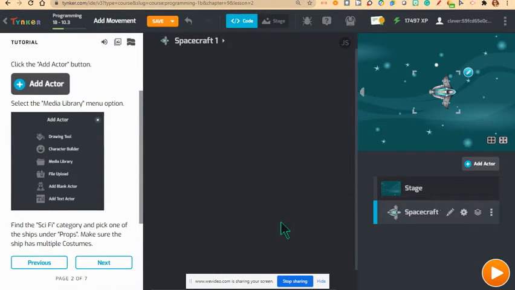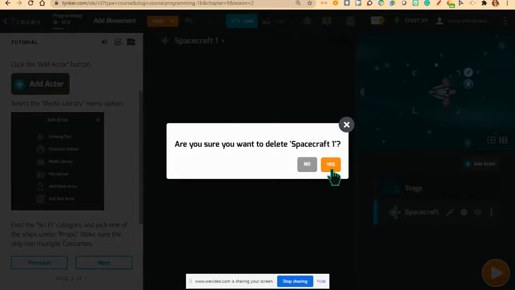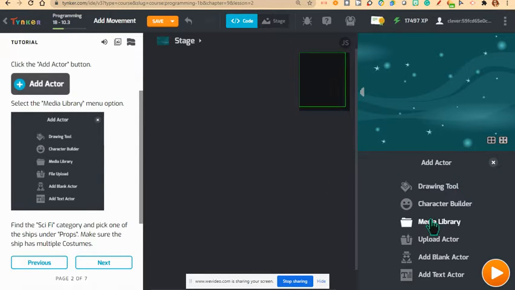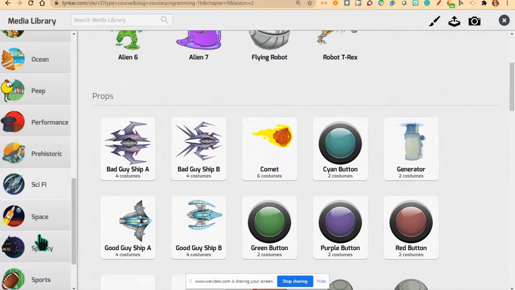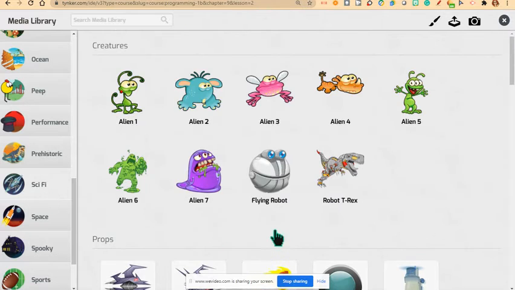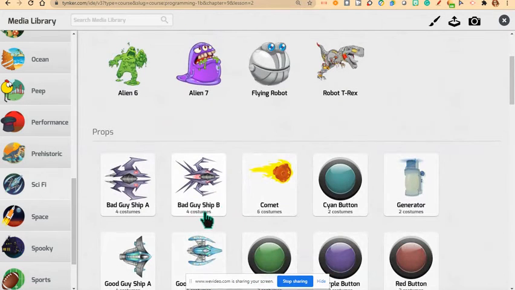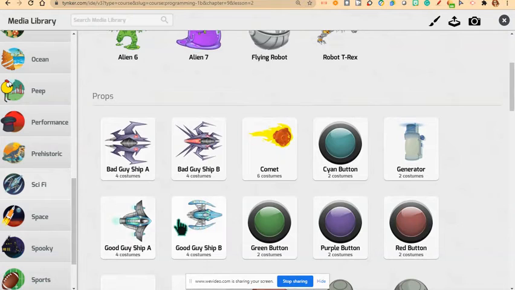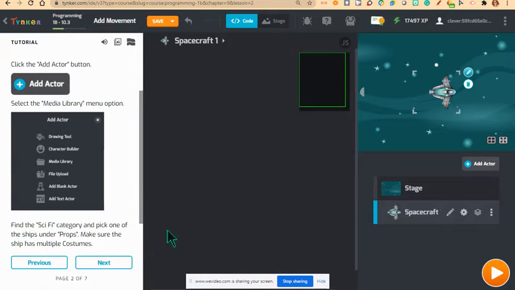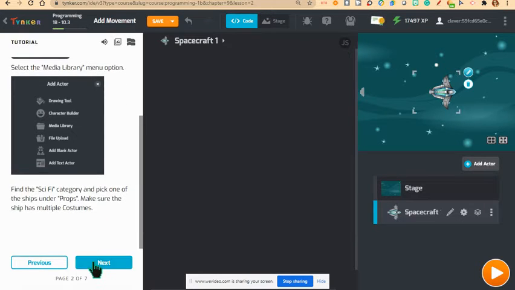Oh yeah, I'm sorry, I didn't finish reading. Make sure the ship has multiple costumes. Did you see what I just did? I'm going to trash him so you can see it again. Add Actor, Media Library. I went to my science fiction and see where he has multiple costumes. You can do a bad guy. I don't mind. I'm going to do a good guy because I'm a good guy, I think, or good gal. So then I hit next.